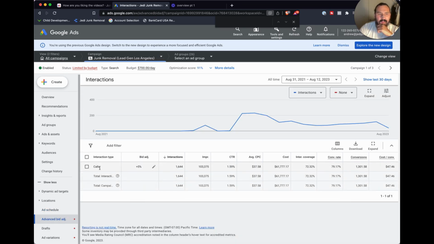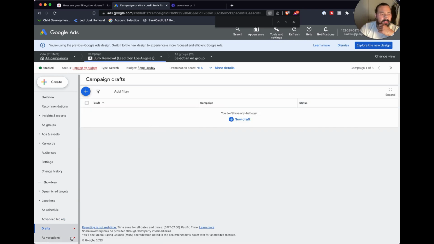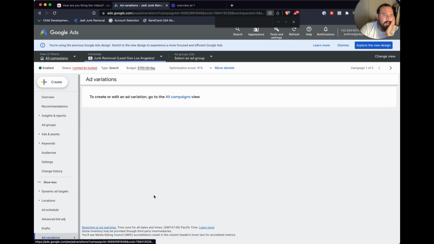Advanced bid adjustment. As you can see, calls, I am willing to spend 5% more. You don't need to do that. Don't worry about that, guys. This is a little more advanced. Just worry about getting your campaign perfect. Drafts, yeah, it's just drafts, never been in here. Add variations, you're not going to do anything down there.